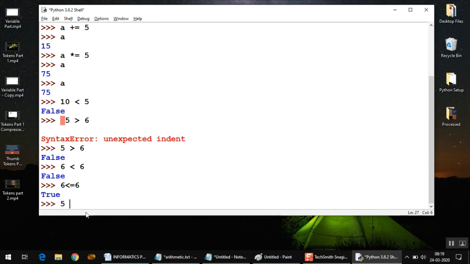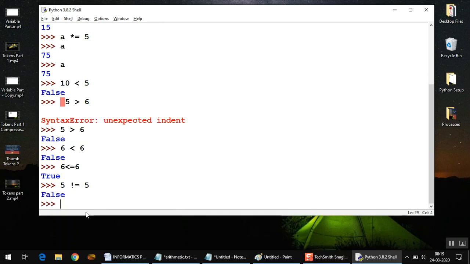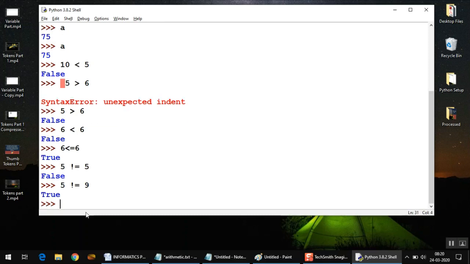So if you write 5 not equal to 5, what should you get? You need to understand what you are checking here: whether 5 is not equal to 5. No, 5 is equal to 5, so you are going to get false here. I hope you understood. Similarly, if you say 5 not equal to 9, what is the answer? Yes, 5 is not equal to 9, so you are going to get the result as true. So this is how not equal to works.